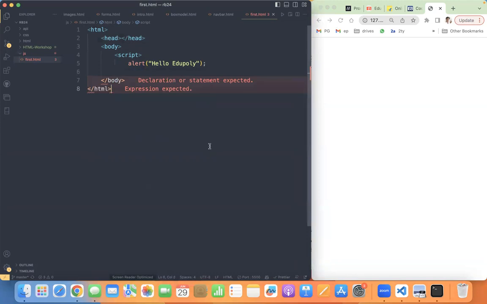Somebody missed the closing tag and is saying, sir, output is not coming. What should I do now? Yeah, so you have to open the script tag and you have to properly close the script tag.